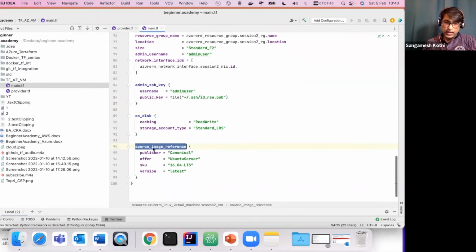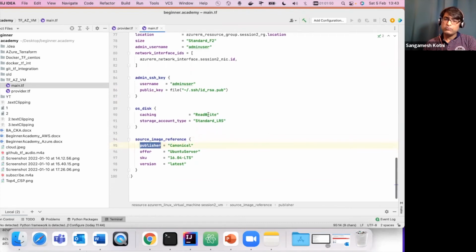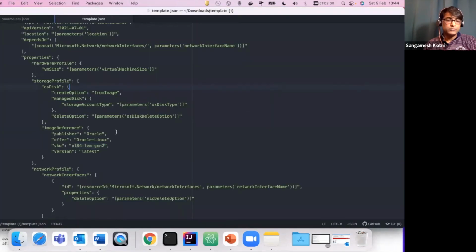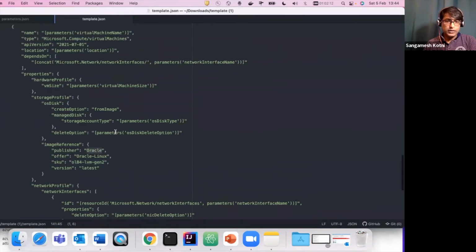The last bit is the source image reference. It defines where exactly our virtual machine image should be picked up from: who is the publisher, what is the OS offer, and what is the SKU we are using. If you want any specific version, you can mention that. I would be using Oracle Linux, so I'm just copy pasting it.